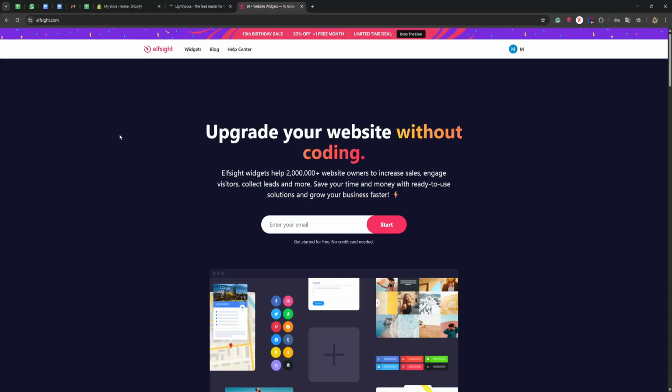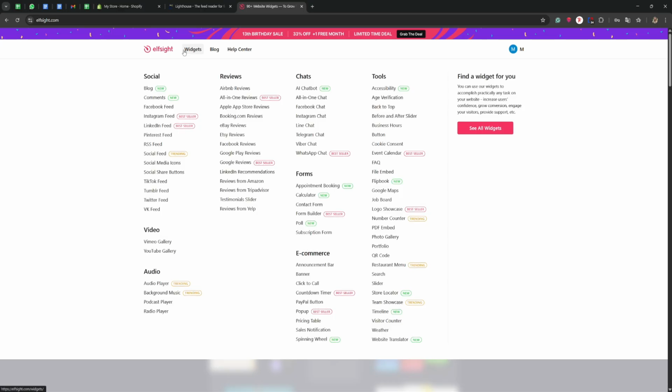The first step is to go to the website we'll be using. I'll put a link in the description down below that takes you straight to the page I'm on, so go ahead and click there. From here, hover over widgets, and on the right hand side click on see all widgets.